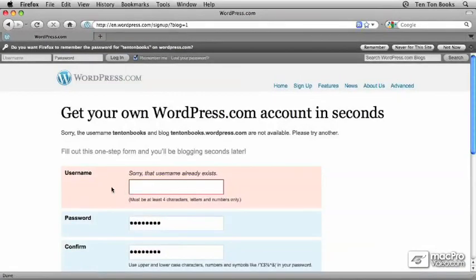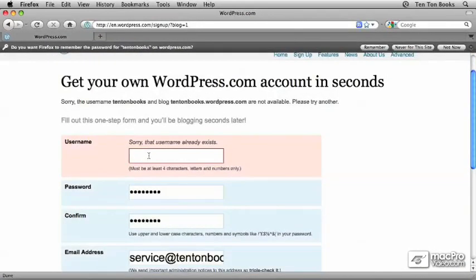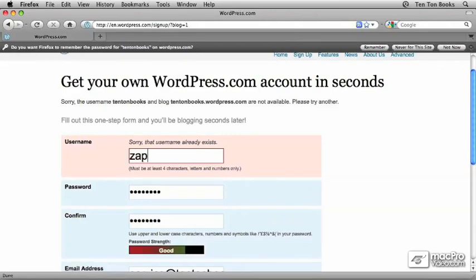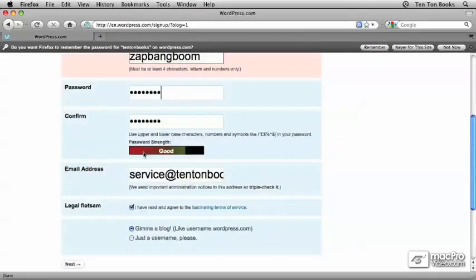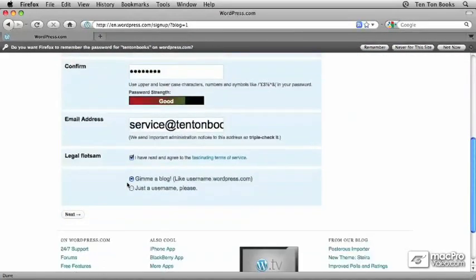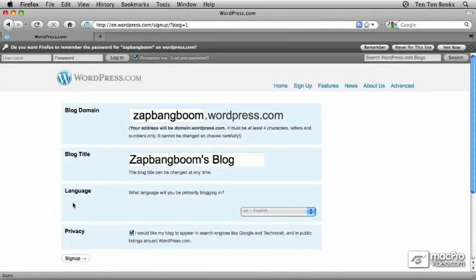No, that username already exists. So let me try this. I must have been goofing around with this previously, but anyway, I'm going to go zap bang boom, and I'll leave the password and the confirmation there, and the email address. In other words, it's now going to be zapbangboom.wordpress.com. So that's my own goof up there. I've shown this to so many people.